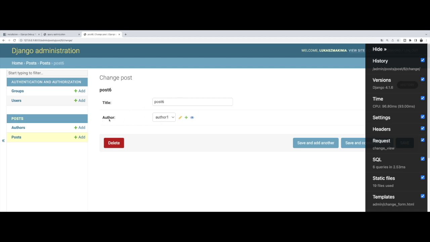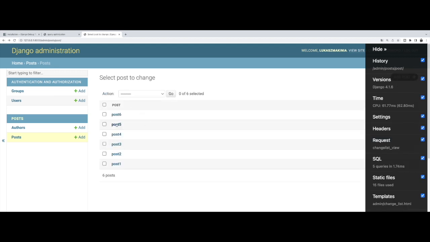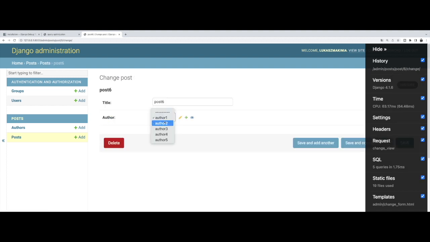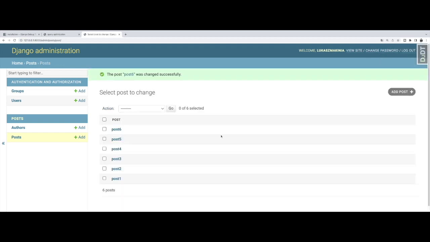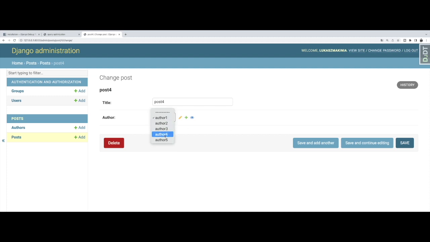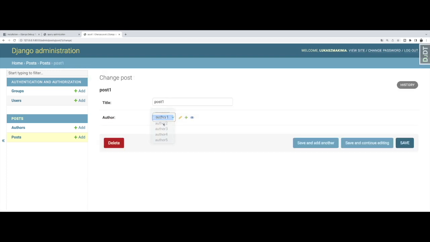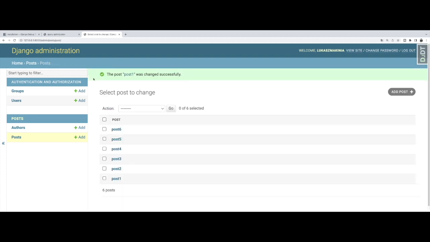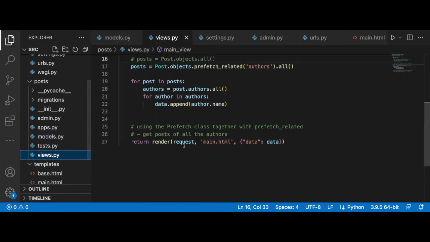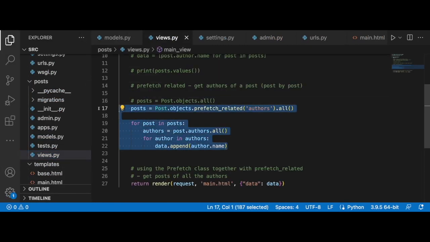We set the author as 1, so everywhere we now have the first author as the author of all the posts. So let's do some adjustments. I'm going to set this one to author 2 and save this. I'm going to select this one as author 4, author 5, and let's do author 2. Doesn't really matter.